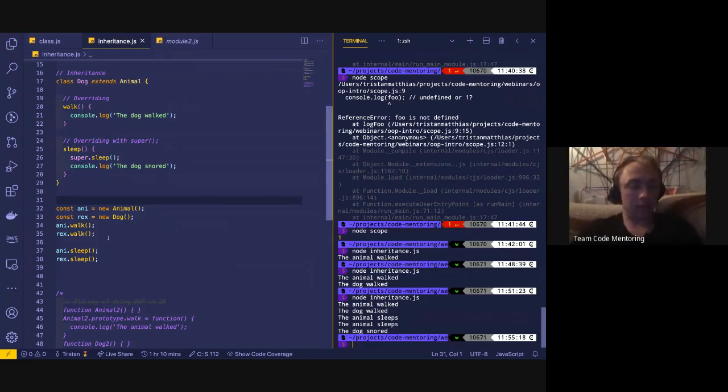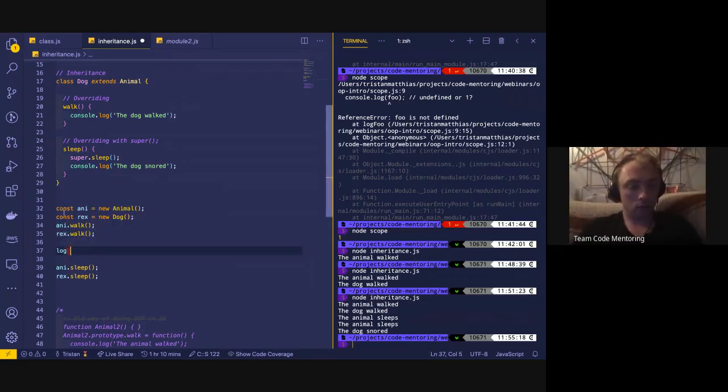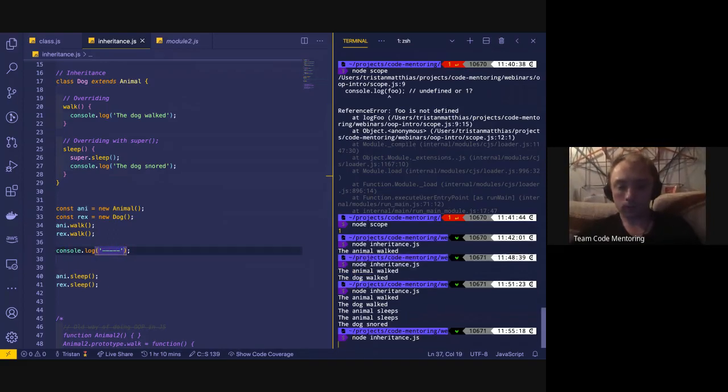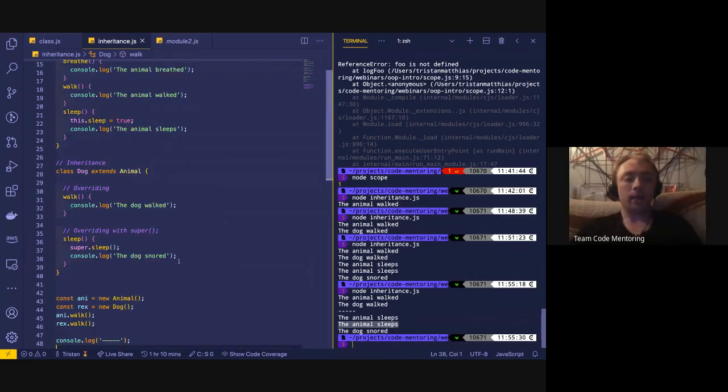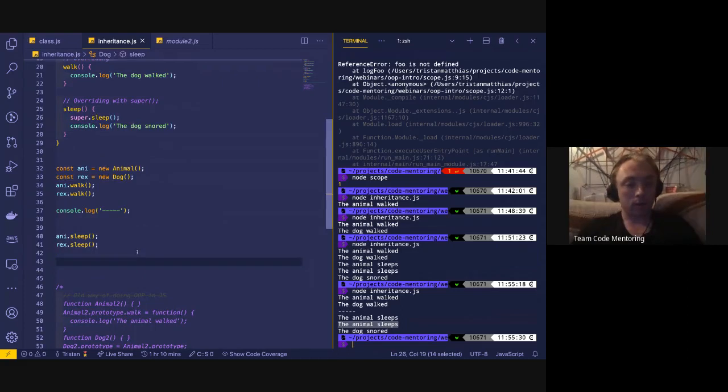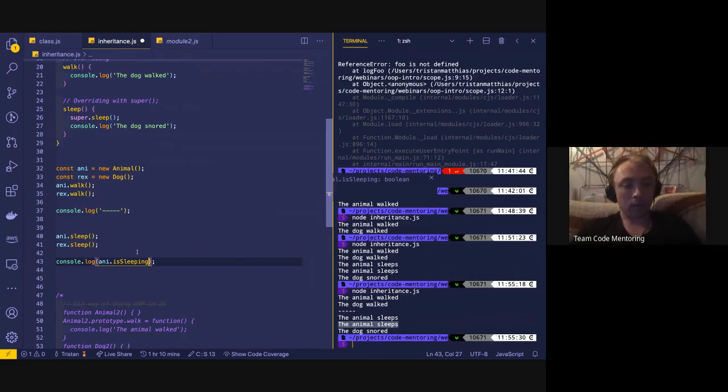Okay, so let's add a little separator here. Log. Okay. So the animal walked, the dog walked. So we've overridden it. Okay. The animal sleeps. The animal sleeps. So it's actually been done twice. And the reason why is we're calling this super.sleep. Now, if we log both of these, if we go log Annie dot is sleeping and dog dot is sleeping, they should both be true.